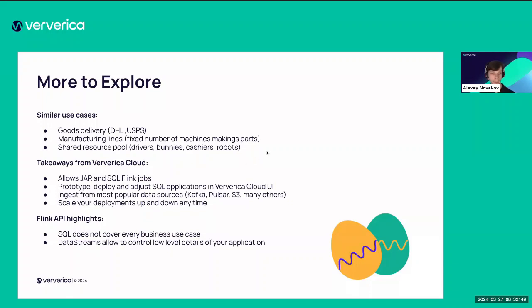So takeaways from Ververica Cloud itself. You can run all types of Flink jobs on it. You can run jar-based deployments and Flink SQL deployments very easily. For the Flink SQL application, you can prototype, deploy, and adjust your Flink SQL code anytime from the Ververica Cloud UI itself, so it's quite convenient to do that there. You can connect to many different data sources that you may already have in the cloud, on the public clouds. And Ververica Cloud allows you to scale down and scale up your deployments anytime you want.